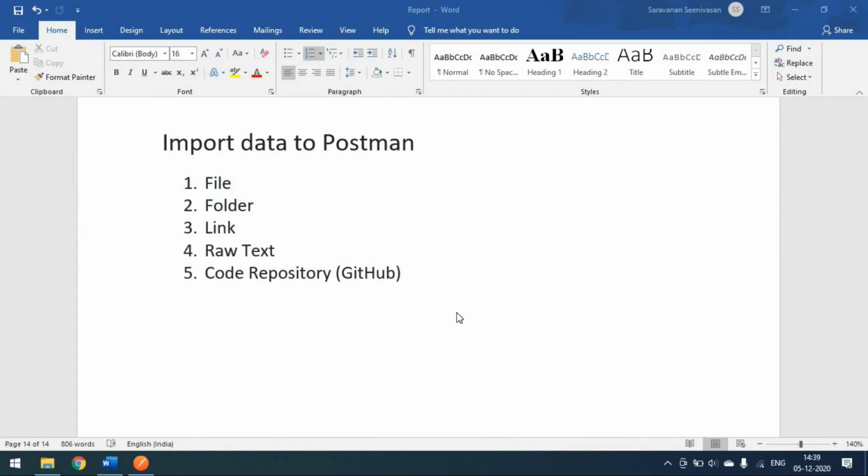Hi everyone. So today we'll see how to import data to Postman. There are so many options to import other data to your Postman, right? So other data means, like, someone from your teammates is working on some project and has something already done, right? So you have to get those things and import them to your Postman, right?